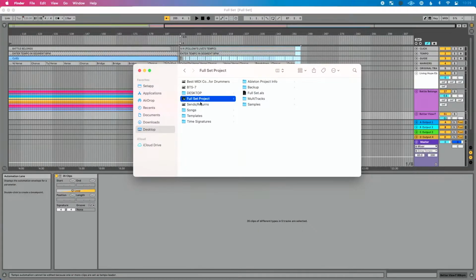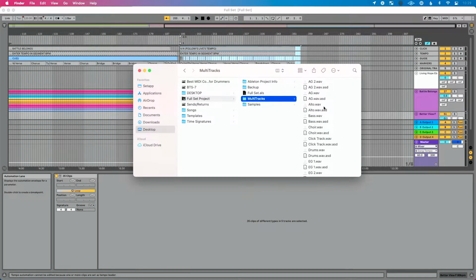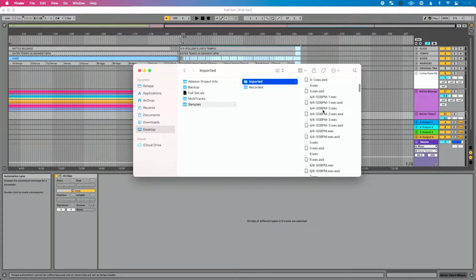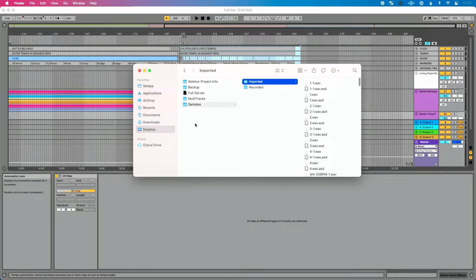Okay, so here's our full set. Here's my live project folder. If I go into this now, I have a samples folder and a MultiTracks folder. This MultiTracks folder brought over all the stems for Living Hope, which is a song purchased from multitracks.com. And the samples folder is from my other content, the Live Church song, and I believe Battle Belongs from Loop Community. So all of this content is now loaded into this folder.